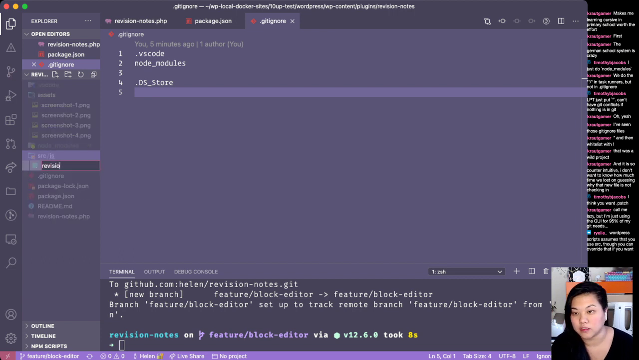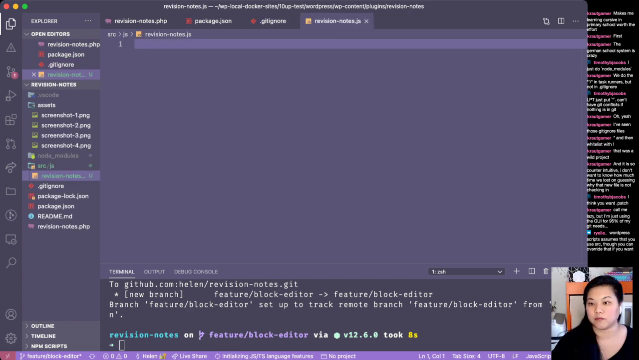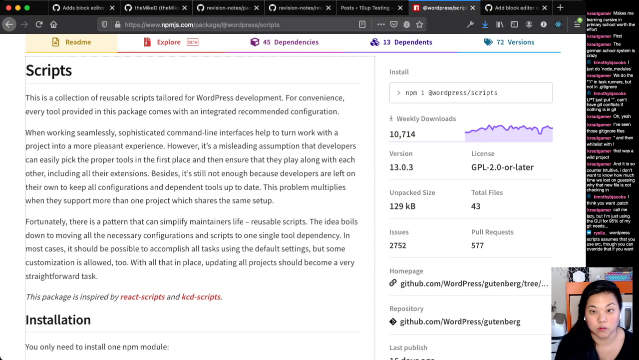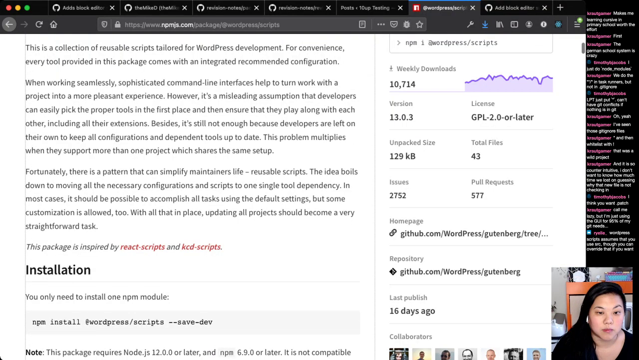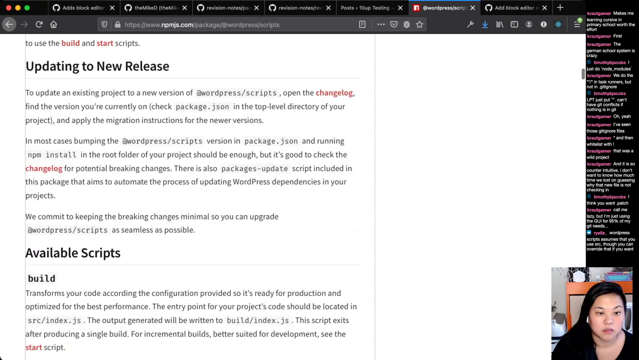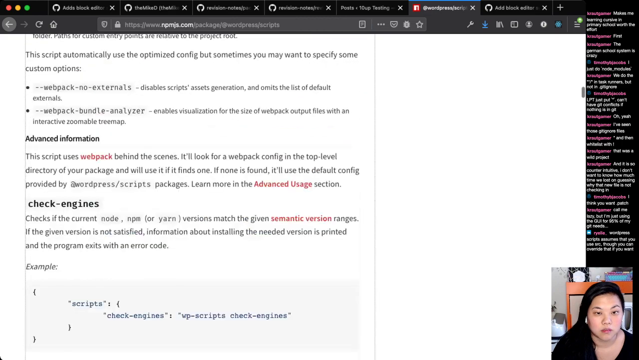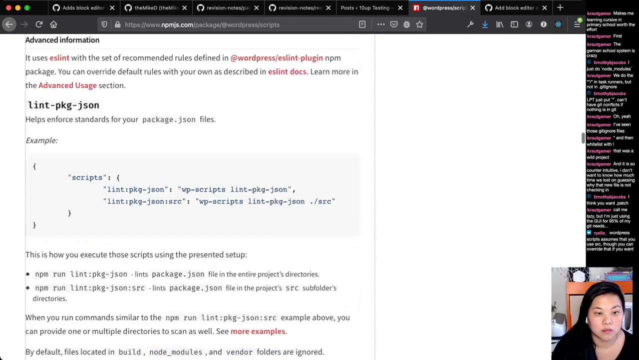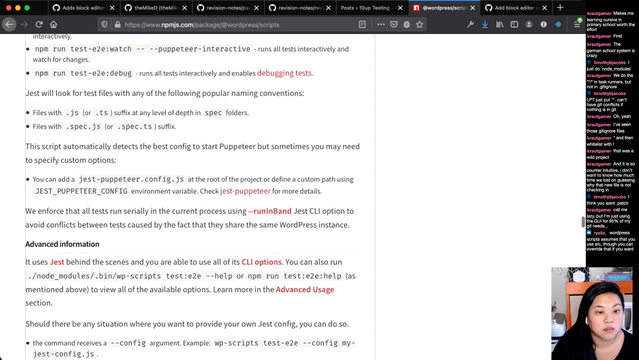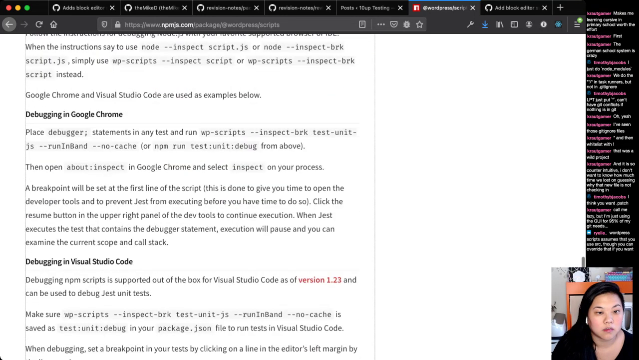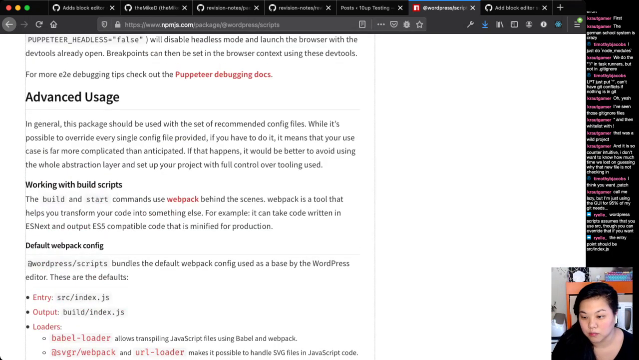New file, revision notes.js. Okay, so now we're in revision notes.js. I can move that around. I guess, well, this probably tells me, right? Run, build. Does this tell me? Entry point should be source index.js. Okay.